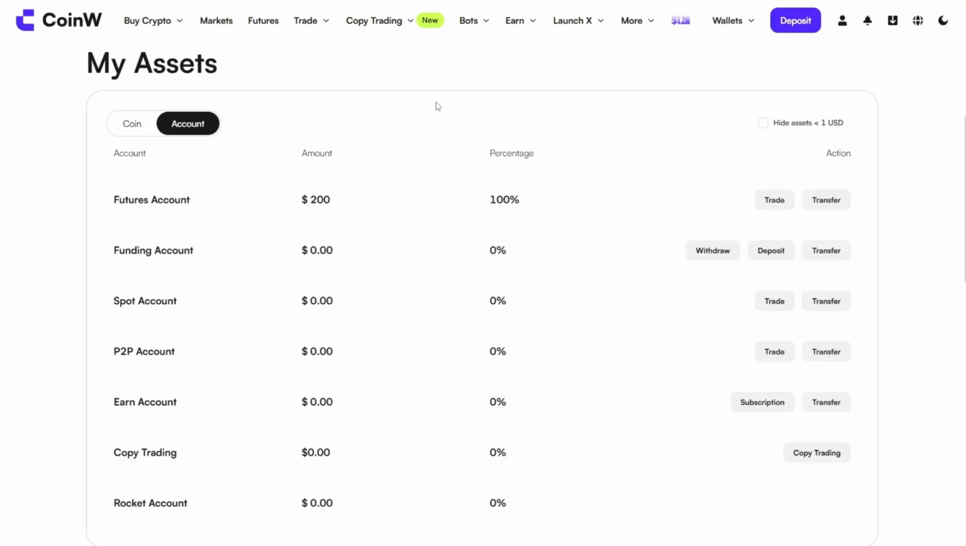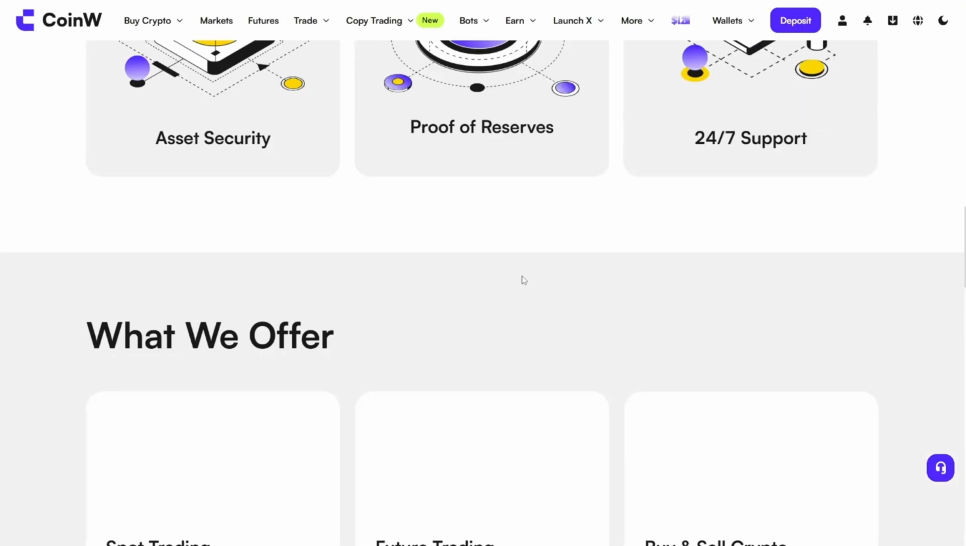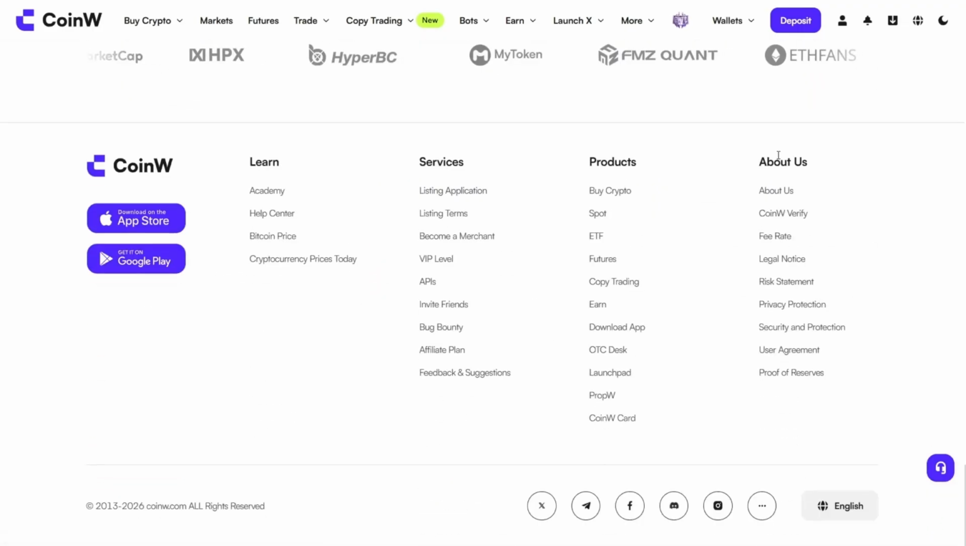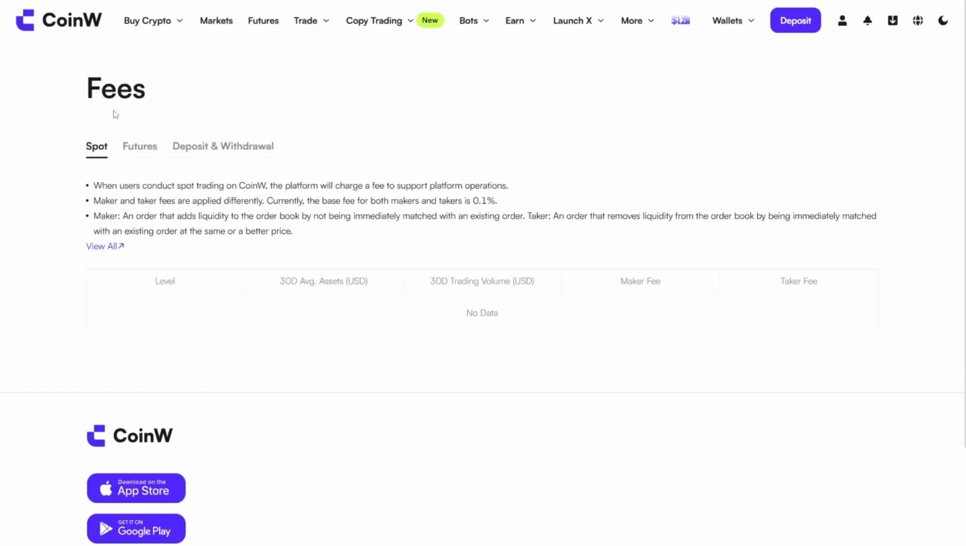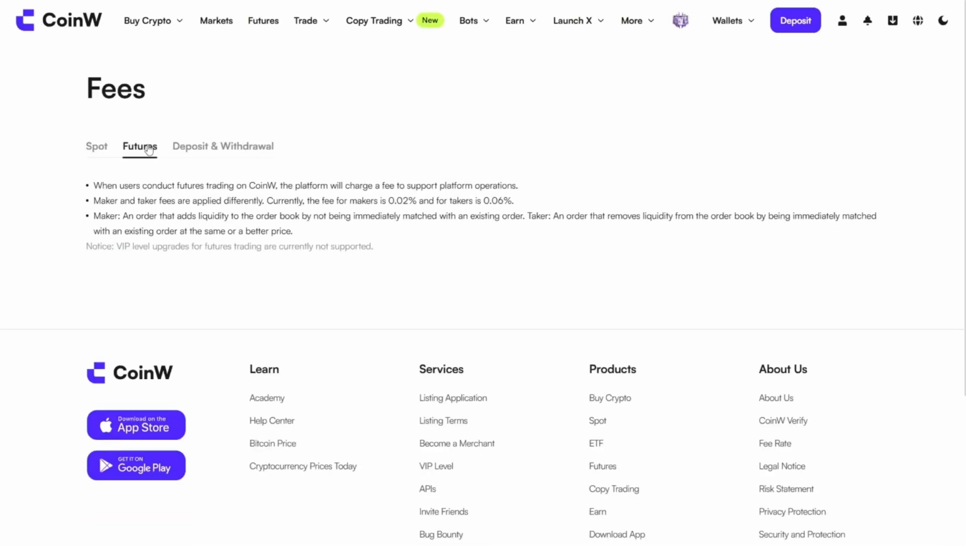The next thing we want to do is understand the trading fees on Coinw futures. So let's head back to the main page, clicking the top left Coinw icon. We can then scroll all the way down to the bottom, and under About Us, we can click on Fee Rate. Under Fees, we can click Futures, and we can see that the base trading fees for makers is 0.02% and for takers is 0.06%.